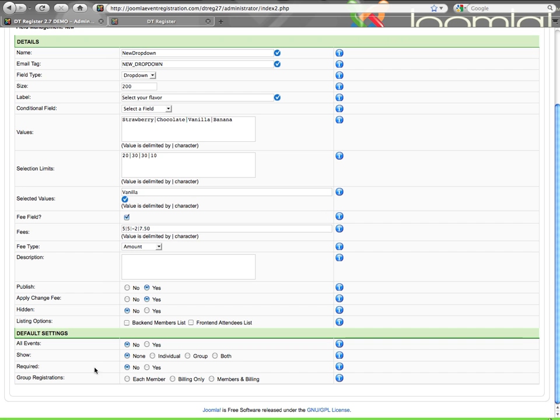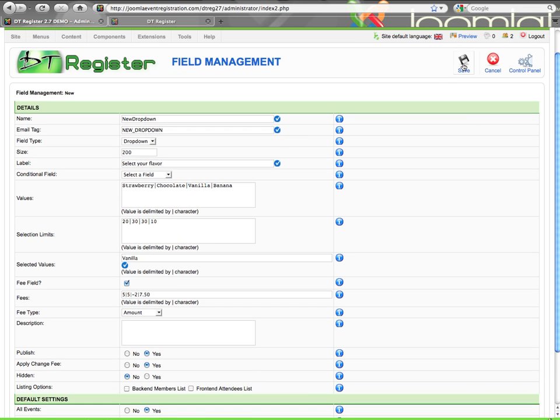Then you have your default settings. You can mark all events if you want to add this field to all of your events that are currently open. The show option, if you want it to be set as default, whenever it's used in a default choice, if you want it to be used at all, or individual, group registration, or for both. Required, yes or no, and then a group registration for each member, billing only, or member and billing. So let's go ahead and create this field.